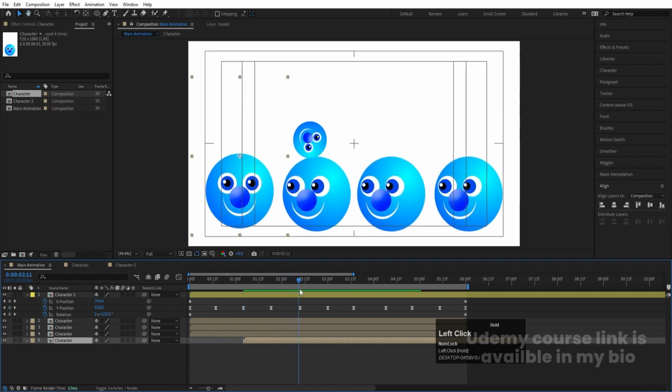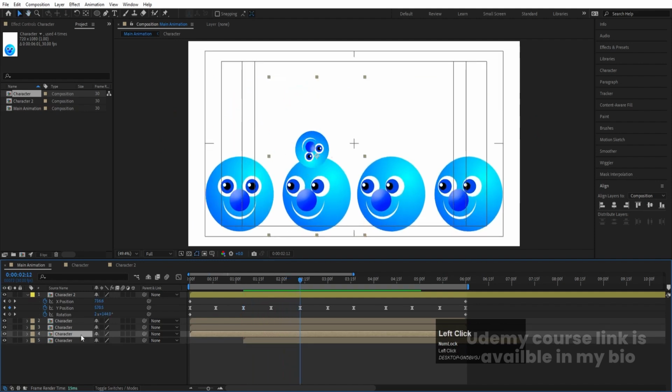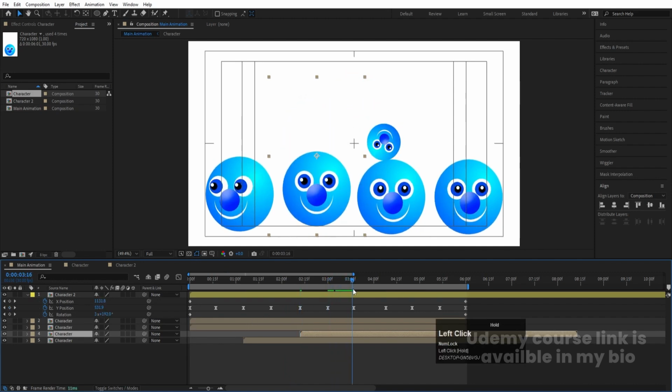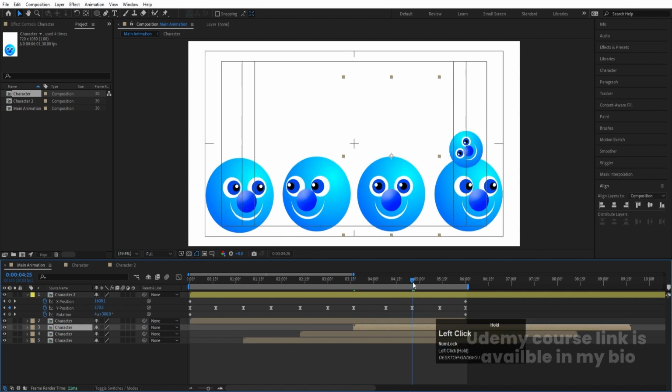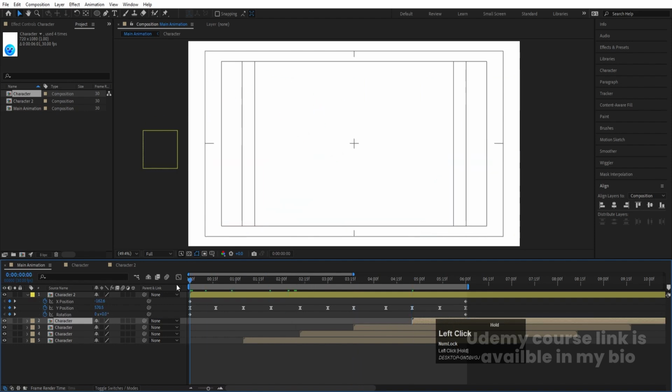Then at this point over here, I'm going to select this character and I'll bring this over here with the help of the open square bracket. Then at this point, I'm going to select my third layer and with the help of the open square bracket, I'll bring this over here. Then at this point, I'm going to select my last layer and I'll bring this over here. Okay.